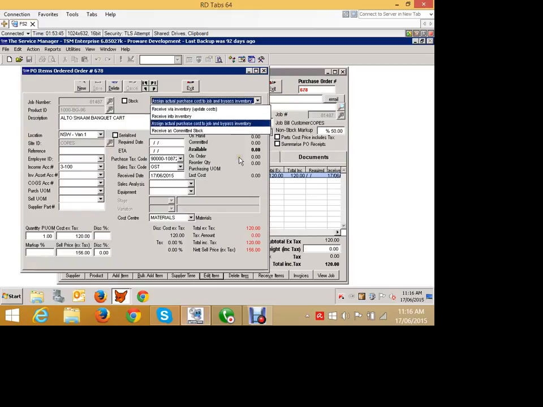The next option is assign actual purchase cost to job and bypass inventory. What this means is that it doesn't put it through inventory whatsoever. It still does a movement record that it came in and out, but it doesn't actually go into inventory. So this will go straight onto the job with the cost as it's purchased, straight onto here.